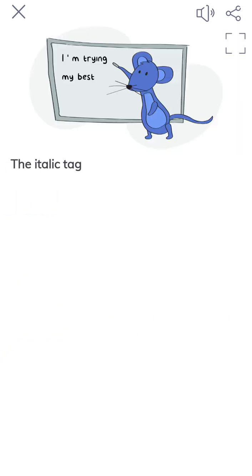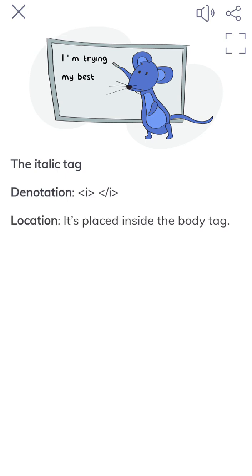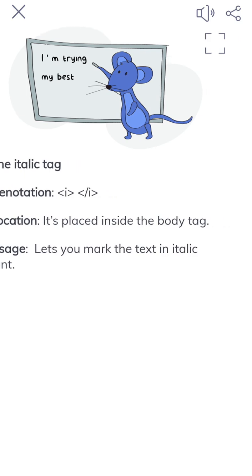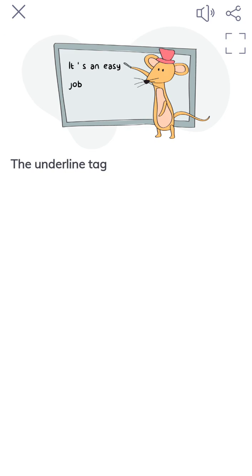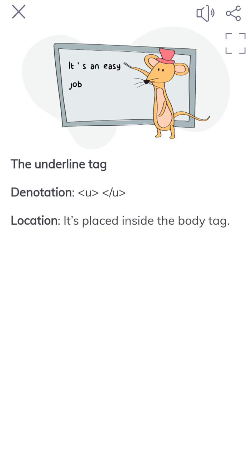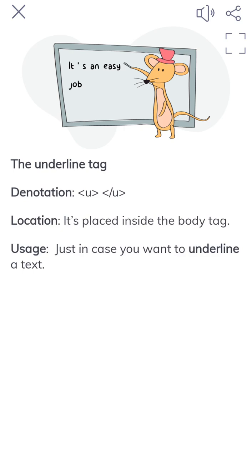The italic tag. Denotation: <i></i>. Location: it's placed inside the body tag. Usage: lets you mark the text in italic font. The underline tag. Denotation: <u></u>. Location: it's placed inside the body tag. Usage: just in case you want to underline a text.